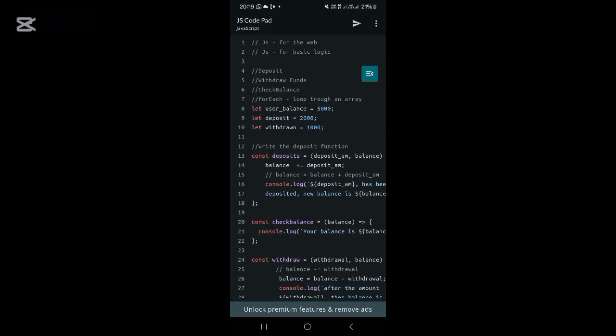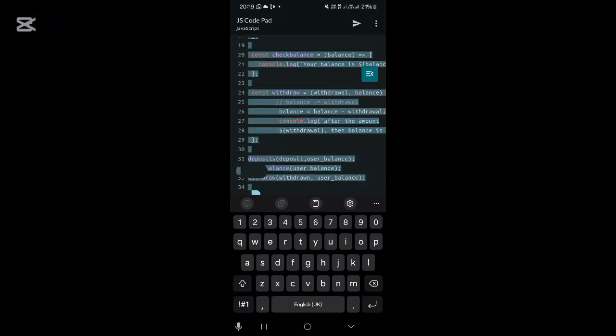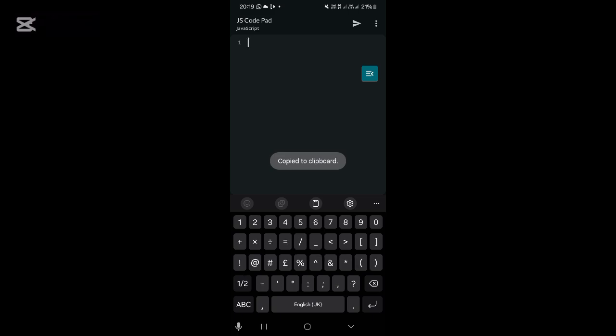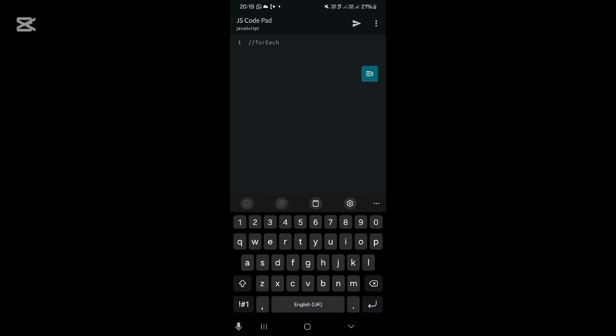I think we should just clear all this off so we can look through that. Perhaps I'll show you in another video how to actually loop. So now I want to quickly show you guys the for each, because this function is very important.